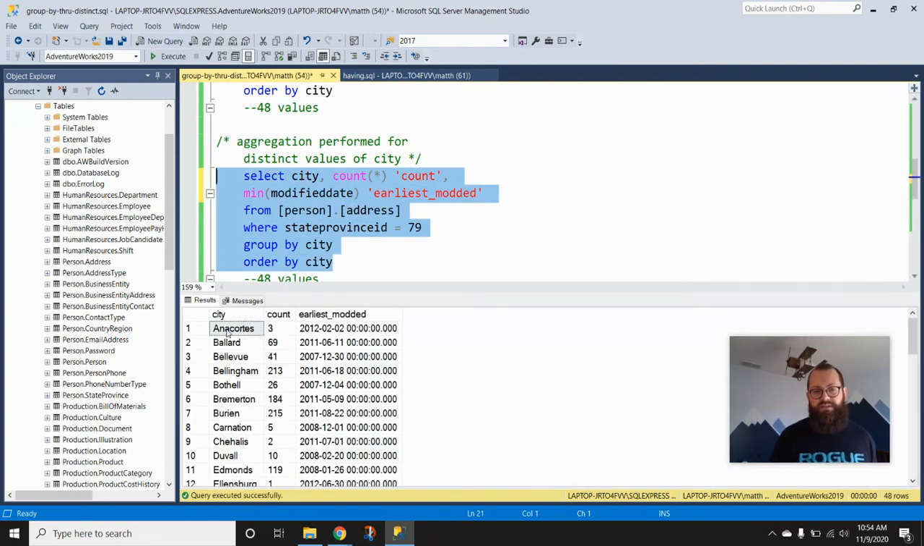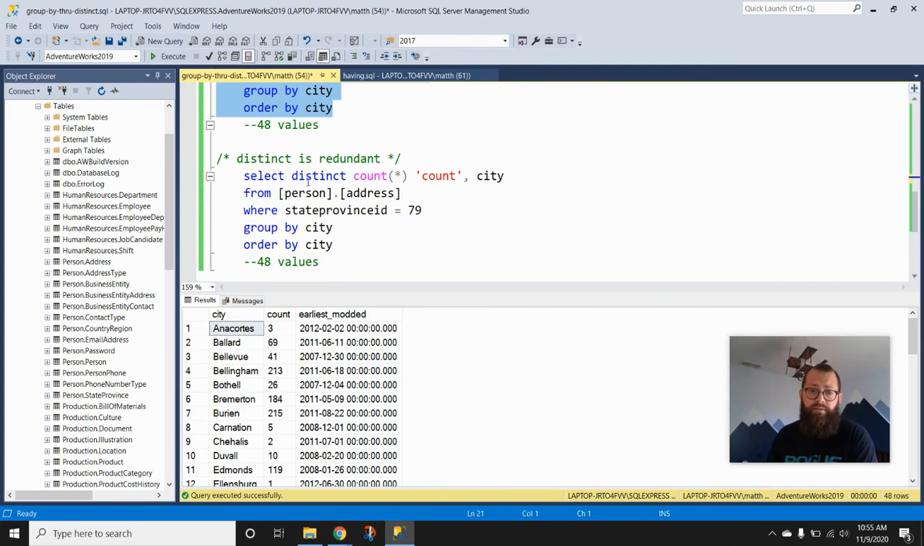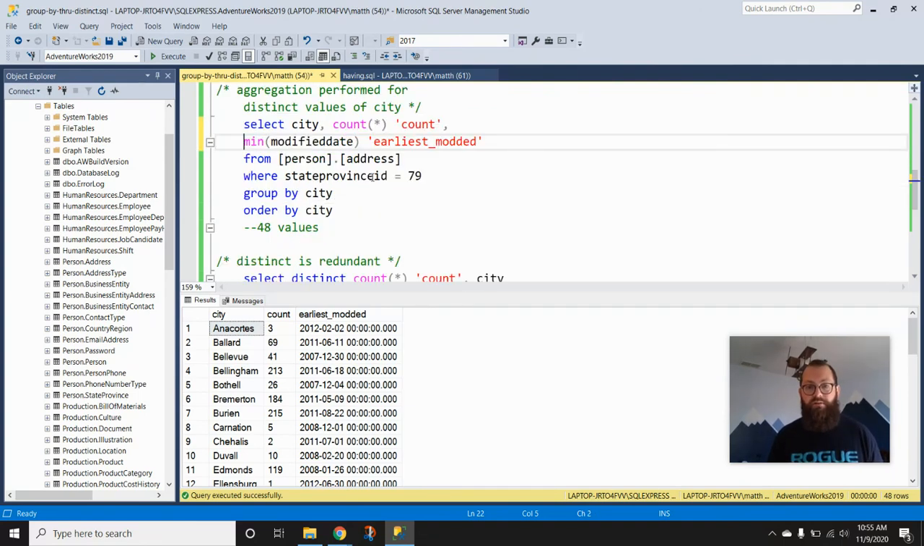So if we do this, we're going to see unique values for the field city, the record count, and the earliest modification date for each value of city. Remember that each aggregation is applied to each individual grouped-by criterion, or each value of the groupings. So there are 48 values returned. And the last thing I want to show is that the distinct keyword, when you start doing a grouping, an aggregation function across unique values for a field, is redundant. We're going to get essentially the same output that we did above.